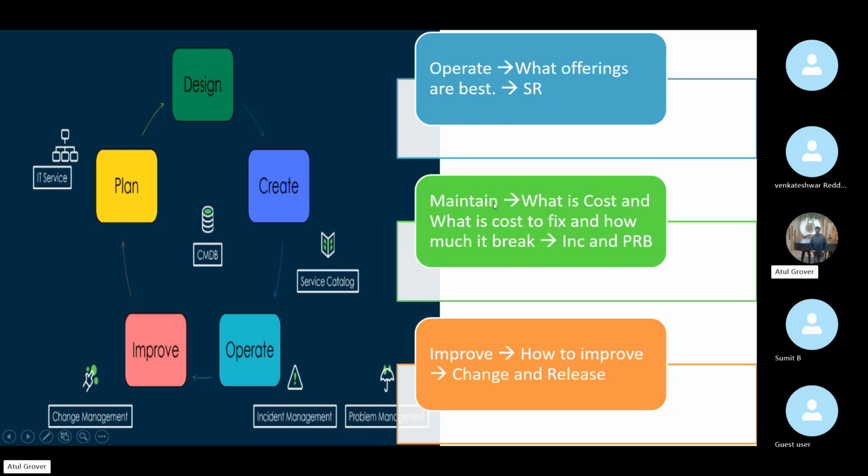Then is maintain. As we discussed yesterday, if we are going to open a restaurant, it doesn't mean that the restaurant doesn't require any kind of maintenance. It requires maintenance, and every maintenance has a cost associated with it, to fix it.